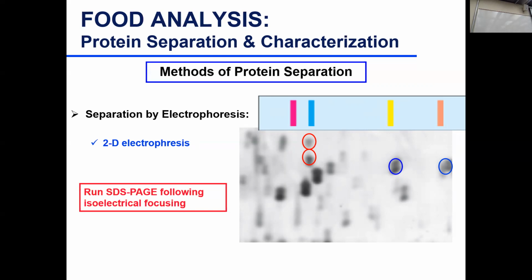That's the purpose of having only one well, is to have done the isoelectric focusing first, and then you put the strip here, you run the current, and then the proteins migrate based on size. Obviously, the strip will have to be treated with SDS or urea so that the protein migrates based on size. So what you can see here, we have two separated proteins.